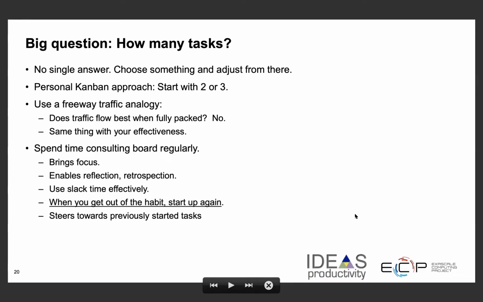There's no right or wrong answer for this. A couple of years back when I started with Kanban, I had like 10 tasks. And now I have like 35, 40 tasks on my work Kanban board. The freeway analogy is very applicable here. Does the traffic really flow fast when there are a lot of cars? So if you have a lot of tasks on your board or in your life, are you really making progress on all the tasks? Are you really being productive? So that's something to keep in mind when you're designing your board.